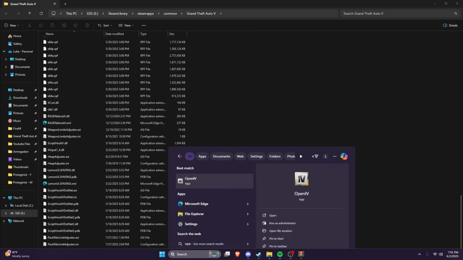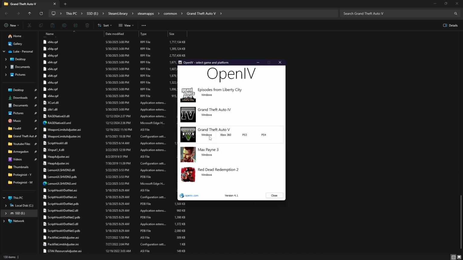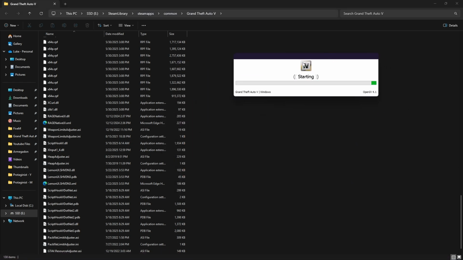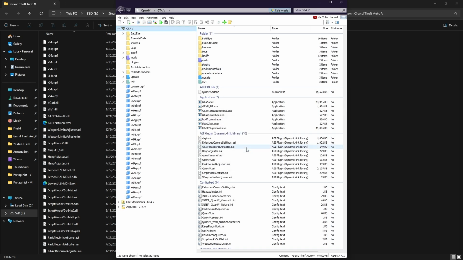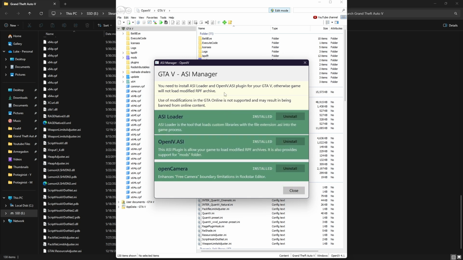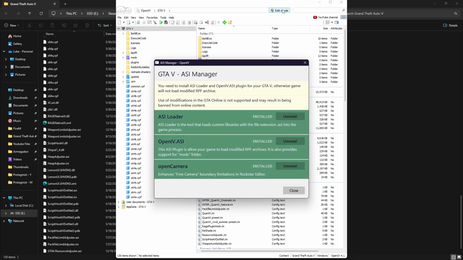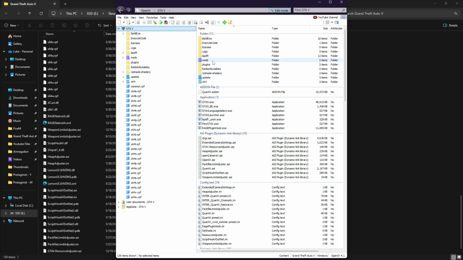So, OpenIV, very easy. Click on Windows. If you don't have OpenIV installed, search on YouTube how to install OpenIV. It's insanely easy. Just go to the OpenIV website, download, put it in your GTA directory, and you're good. In our last video, we installed the stuff from ASI Manager. If you did not do that, go up to Tools. Make sure you have Edit Mode on, by the way, but go up to Tools, ASI Manager, and install all of these. It'll ask you to create a mods folder. Click Yes if you haven't already.